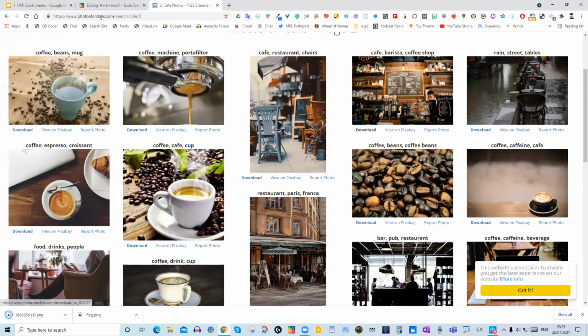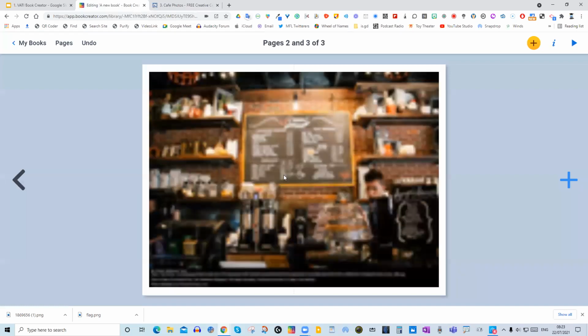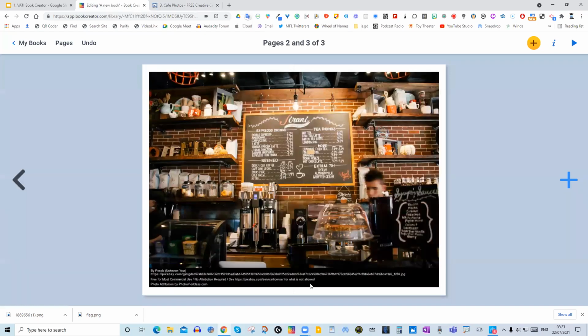There it is. I go back to Book Creator and I can literally drag and drop the picture straight into Book Creator. So what I'm doing is I'm using Chrome. So I'm downloading the image from photosforclass.com. It's downloading into my downloads bar and it's appearing on the screen. And you'll see at the bottom of the picture, which happens with all the images with photosforclass.com, that the attribution is added automatically. This is actually a website called Pexels, which is very similar to Pixabay.